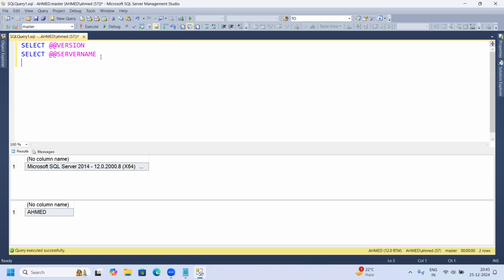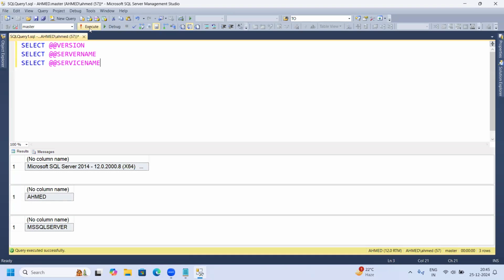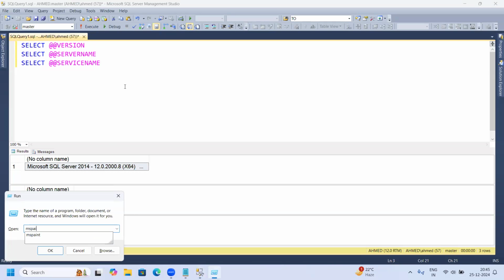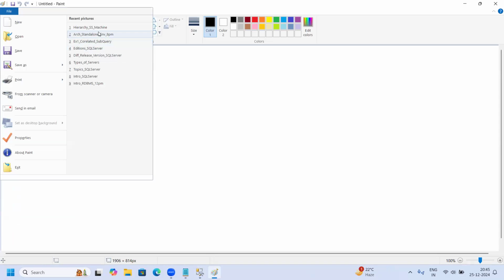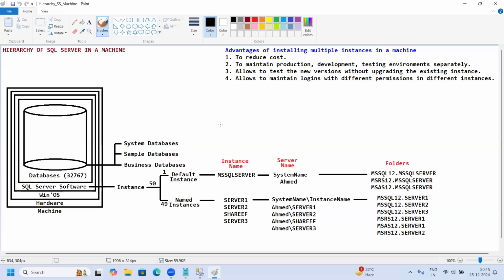Which instance? Select @@servicename. Yeah, MS SQL Server. You remember my morning session, right? Today we started this topic in my development class, but we didn't complete it. The same thing we discuss again here also. Default instance: the SQL Server software you can install 50 times. The same topic is needed for DBA as well.